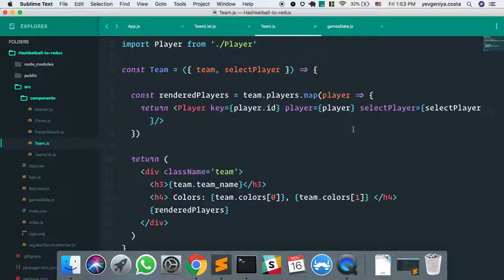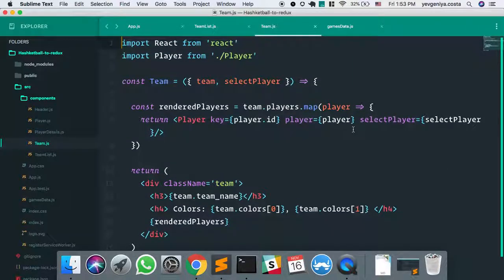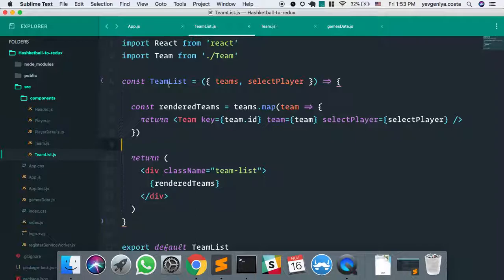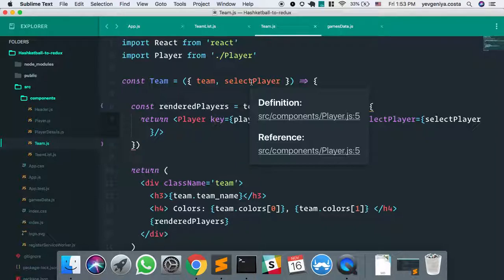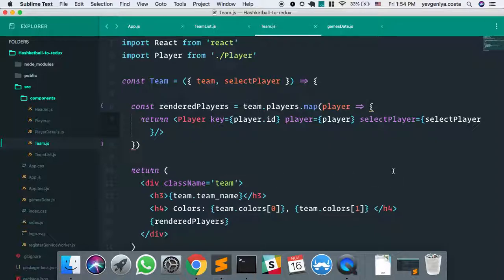What kind of props are coming in for team? Well, are they the same? Because team list is rendering all the teams, so it has all the teams. But then we're passing one team when we're mapping, right? And the select player. So here just one team is coming in. And what is select player? Yeah, and what is it supposed to be doing for us? Being able to pass off that player object. So this one seems like it's being passed down all the way from the grandpa component, right? All the way down.